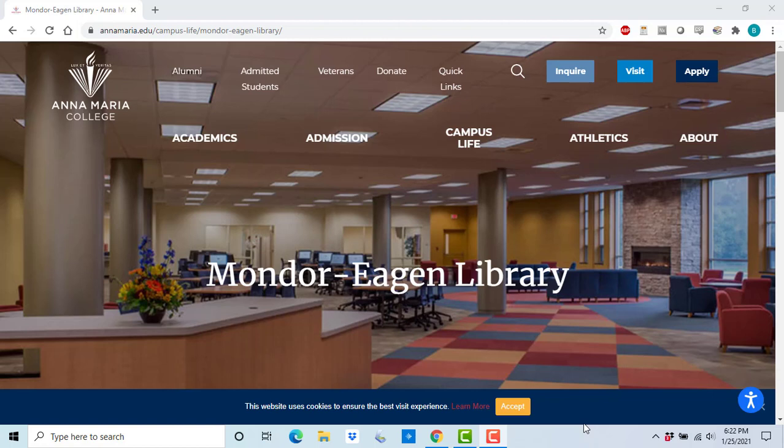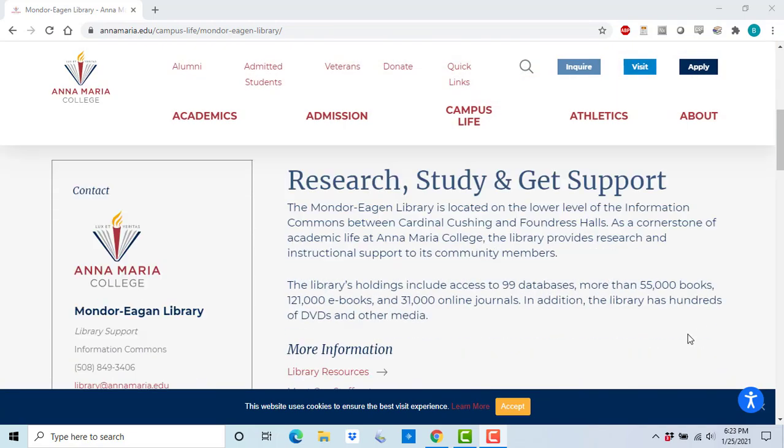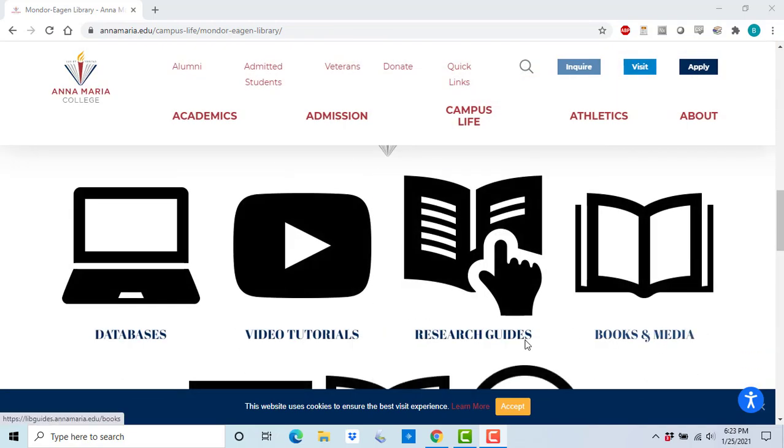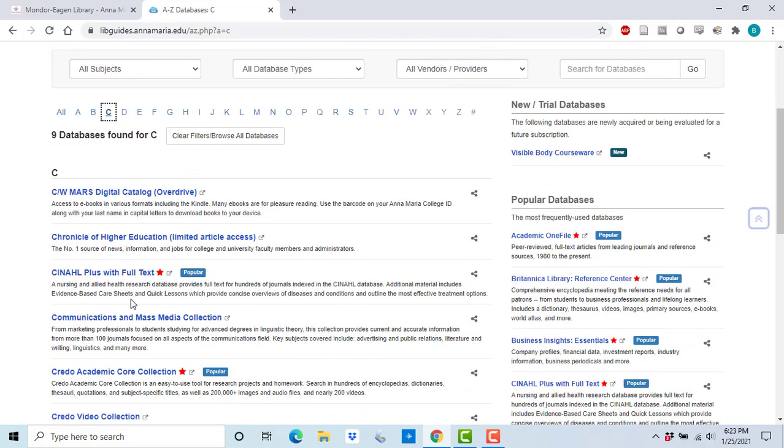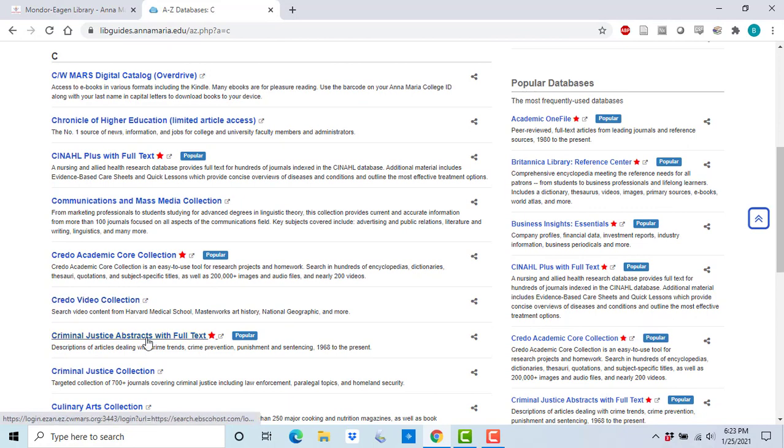In this video, I will show you how to search in the database Criminal Justice Abstracts with full text, as well as other Ebsco databases. To begin, I'm going to go to the library homepage, scroll down, and click on the icon marked Databases. On the A to Z databases list, I'm going to click on the letter C and then on the link for the database Criminal Justice Abstracts with full text.